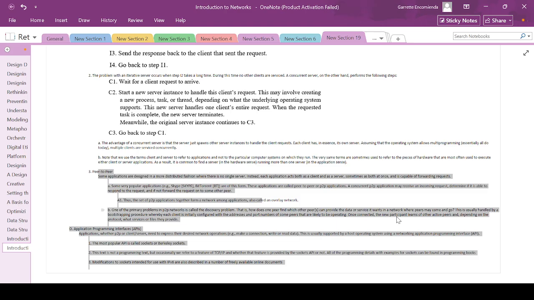Instead, each application acts both as client and as a server, sometimes as both at once, and is capable of forwarding requests. Now, sometimes one hardware could have multiple server instances that could be a client and a server at the same time, which makes it complex.